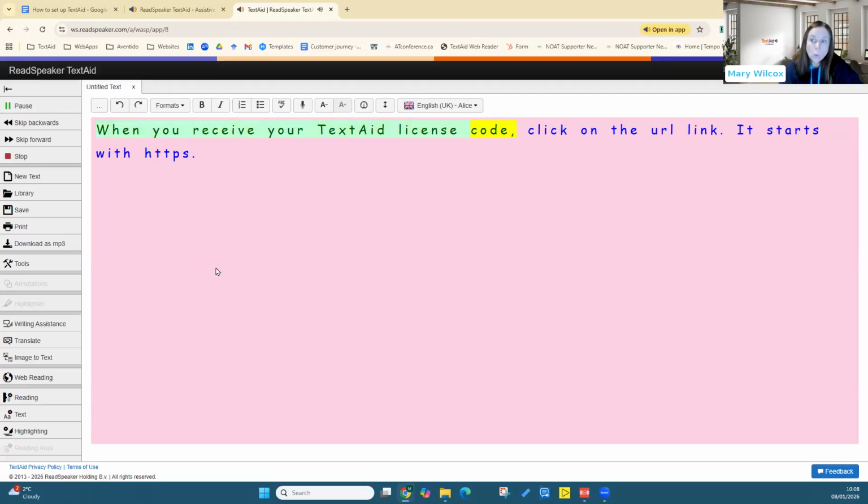When you receive your TextAid license code, click on the link. It starts with HTTPS. Oh, wow, that's really fast, isn't it? Oh, that's way too fast.